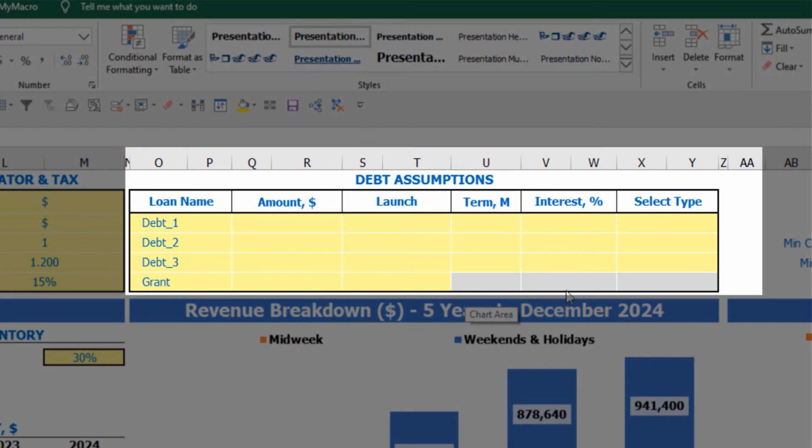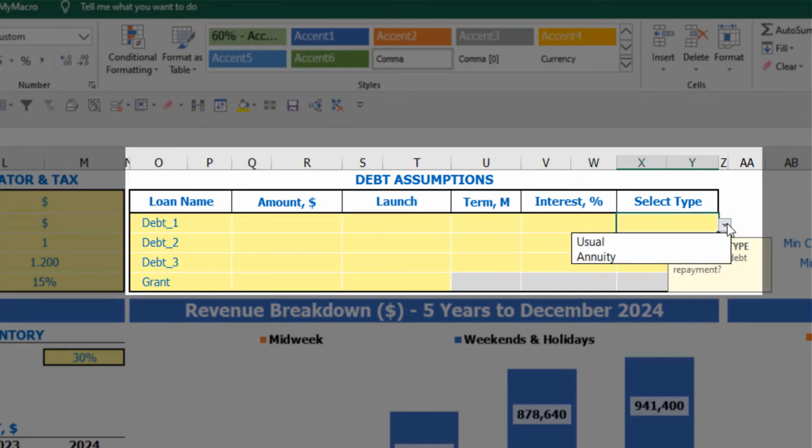Also, at the top of the dashboard, we have debt assumptions. Let me show you how it works. For each debt, we are able to select the debt type. There are 2 debt types in the model, which are annuity and usual. Annuity means that each monthly payment, which consists of your debt repayment plus interest expenses, will be equal each month. In case you select usual, your main debt repayments will be equal parts and interest will be just interest on the debt's closing balance.